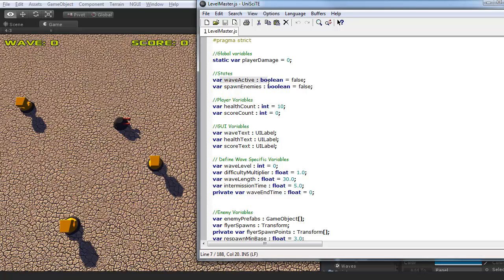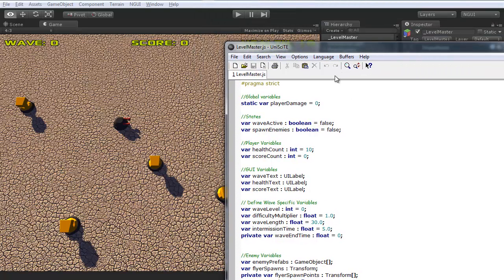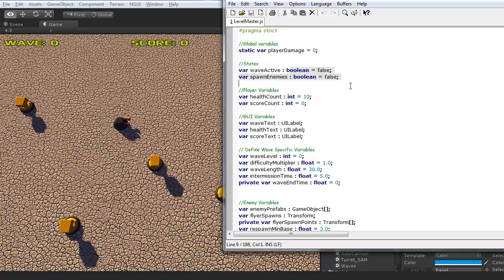We have a few states, whether the wave is active and whether we should spawn enemies. These are just booleans that we can turn on and off. They both start false so that we can start the game, have an intro sequence or whatever you might want to happen, and then you can later actually turn those on using a different function somewhere. So they both start false. We have the player variables, which is the health count, how much health the player starts with, and the score count, of course, being 0 there.